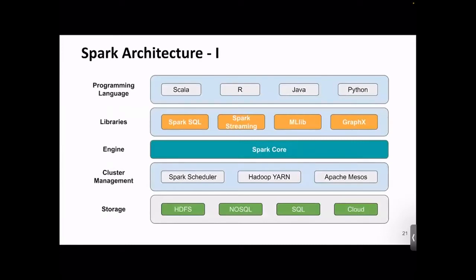So as far as Spark is concerned, there are 4 or 5 layers. At the very bottom is storage, where you can use the Hadoop Distributed File System, a NoSQL database or SQL database, or a cloud computing storage system just to store your files. You can directly use those as a hardware layer, storing all your files and data. On top of that, you have cluster management.